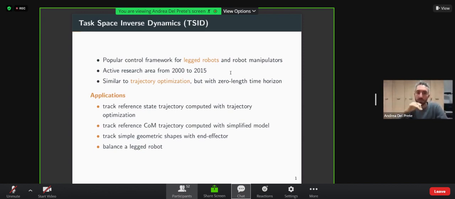And you can think of this control framework as something that is similar to trajectory optimization, if you're familiar with that, but where the horizon over which you're optimizing is collapsed to 0. So it's trajectory optimization without a horizon. So it's instantaneous trajectory optimization.